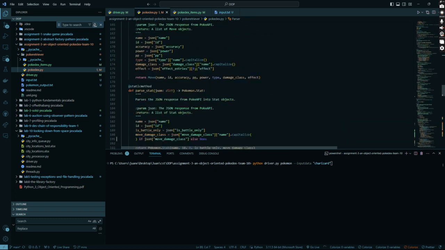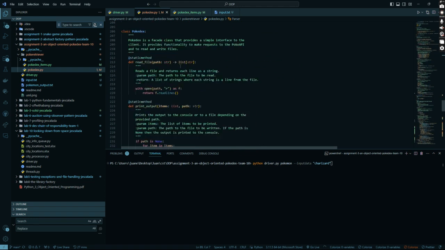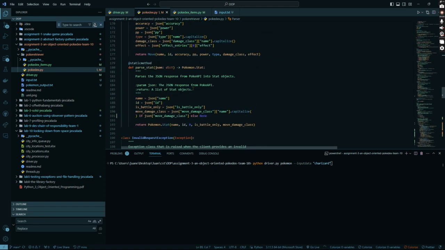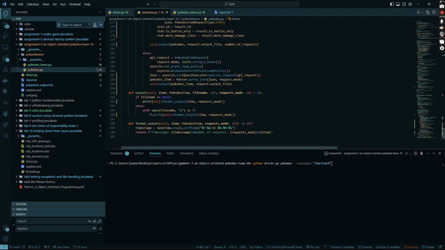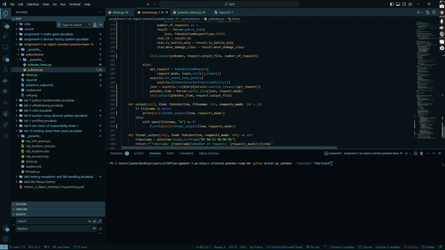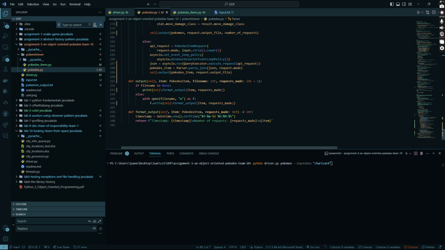Then we parse these and create the objects using these kind of factory methods, and then the data gets either saved into a file or printed out into the console depending on whether the user specifies a file name. We also format the output. So we can take a look here.